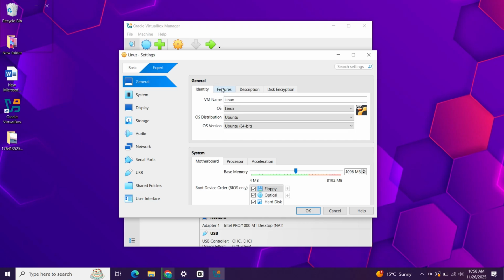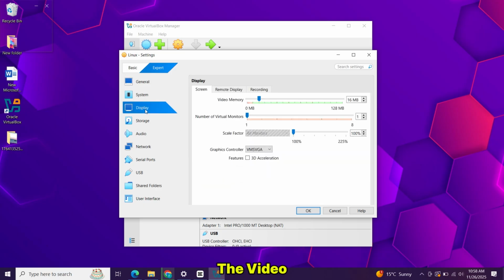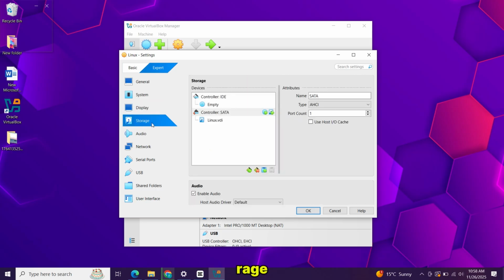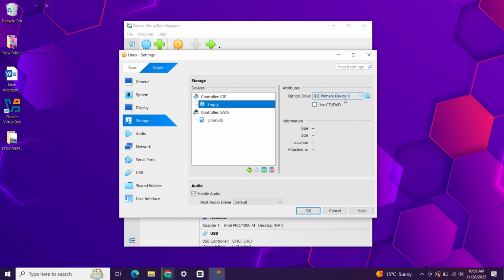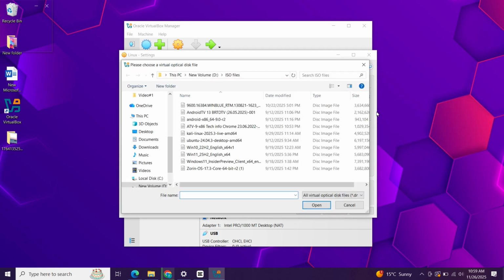In general, go to Advanced and set both shared clipboard and drag and drop to be directional. This will let you move text and files between your computer and the VM. Next, open Display and raise the video memory to the maximum. Go to Storage. Select Empty, click the CD icon on the right. Choose Select a disk file and load the ISO you downloaded.